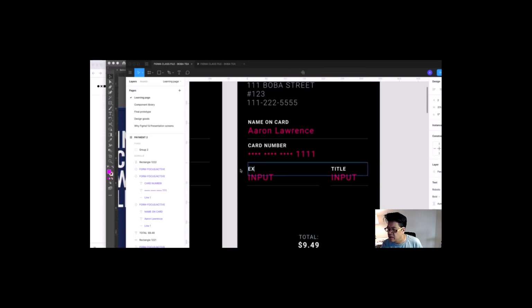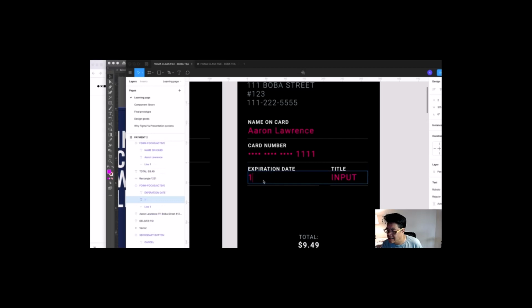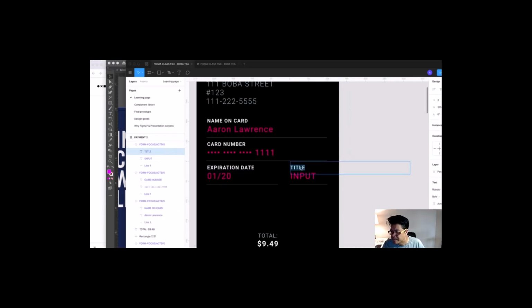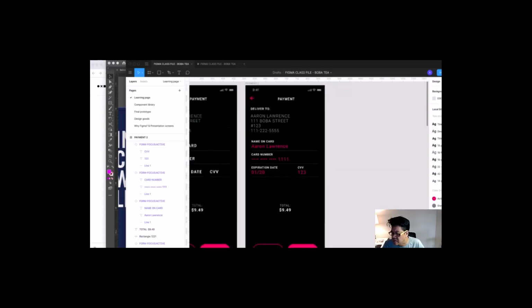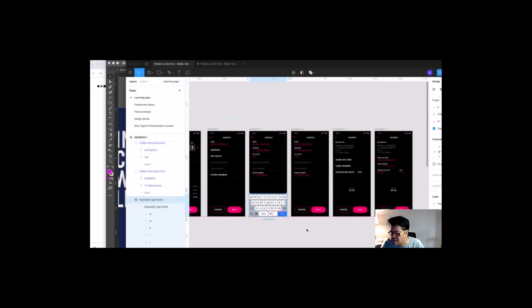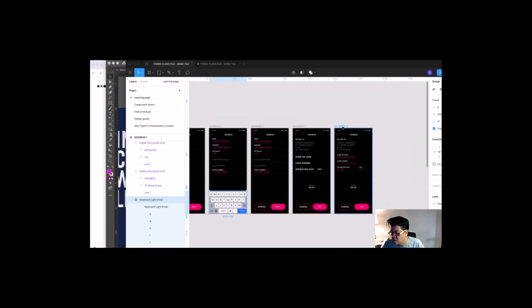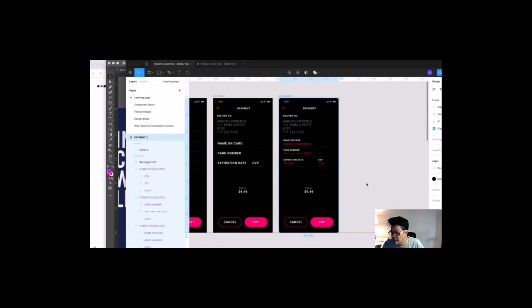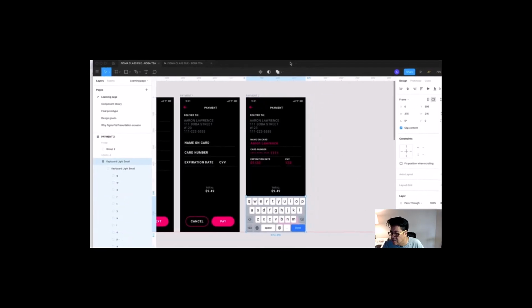Here, let's go. I'm going to select the expiration date. I'm going to put in, let's say 01 2020, and I'm going to do the CV code here, the security code, CV, and do 1, 2, 3. Cool. All right. At this point, we need the keyboard also. So let's grab the keyboard from the address artboard, paste it onto the payment artboard, and we have it here. All right. And we're in good shape now.